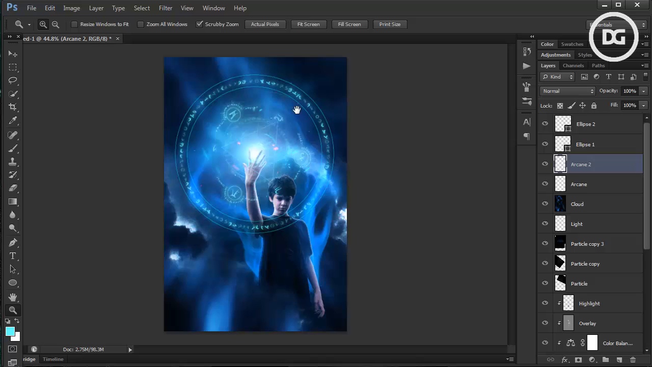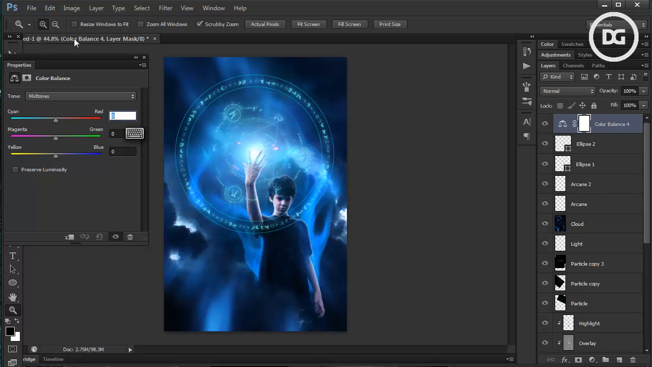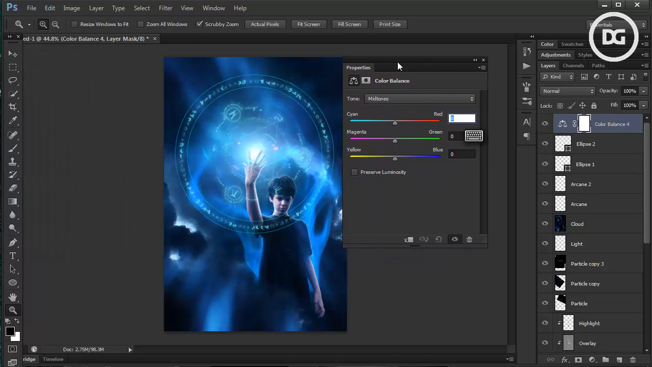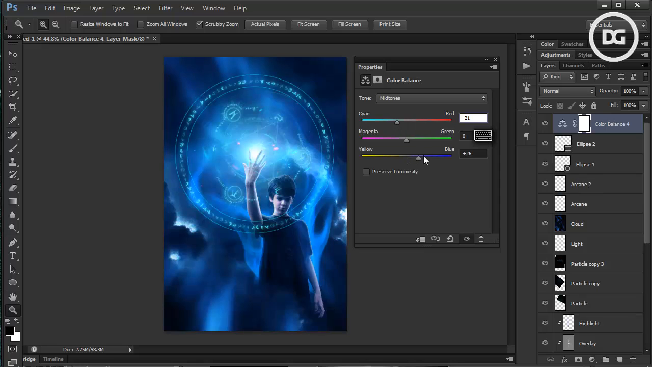Alright, for the final touch, you can add the final tone by using color balance. This is really personal. You can try many combinations of color. Just play around with this color balance until you find the desired color. Maybe you want it like this or more blue. Okay, it's really up to you.